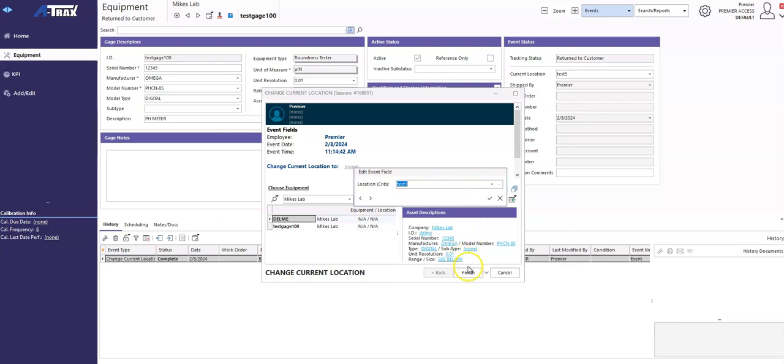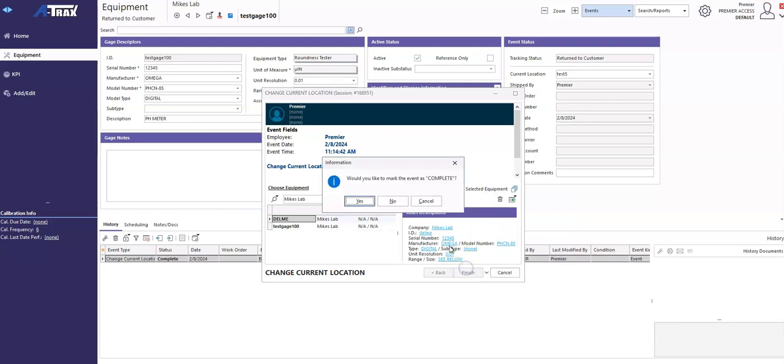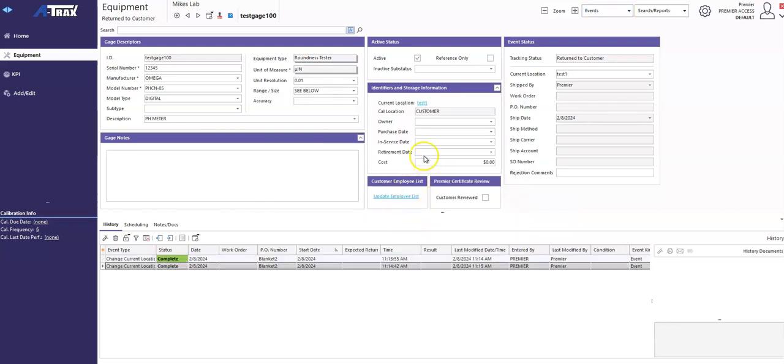If I change this to test 1. And there we have our change from test 5 to test 1.